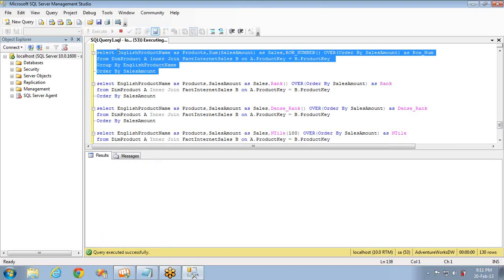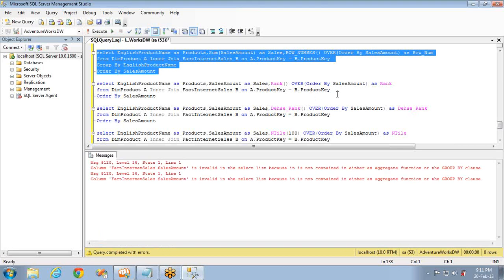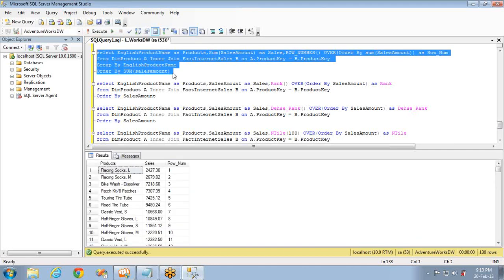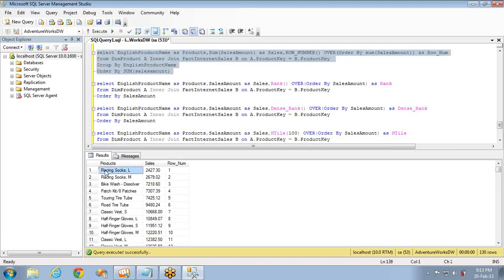If I execute this one now, oops, one second, SalesAmount, it is having some problem. Let me check that. Actually the problem was I had given the sum of SalesAmount, so the same sum of SalesAmount should be in this ORDER BY, and the same sum of SalesAmount here in the GROUP BY. So if I execute this one now, first it will calculate the aggregate function, see, Racing Socks, L, and this is the sales amount and this is row number 1. In the same way, it will take the aggregate value, the sum, and then it is giving you the row number, as you can see here: 1, 2, 3, 4, 5 and so on.